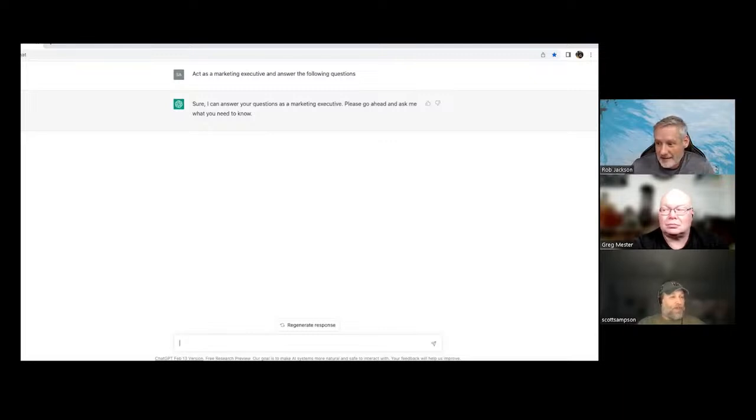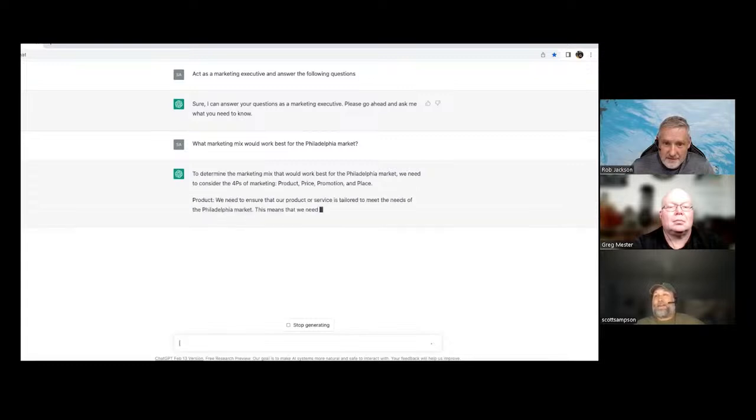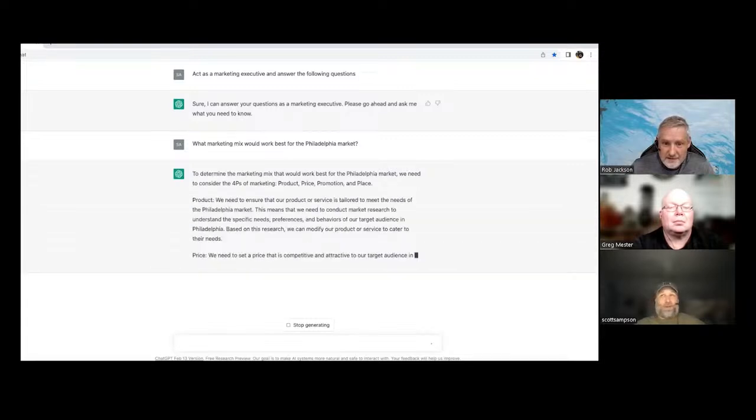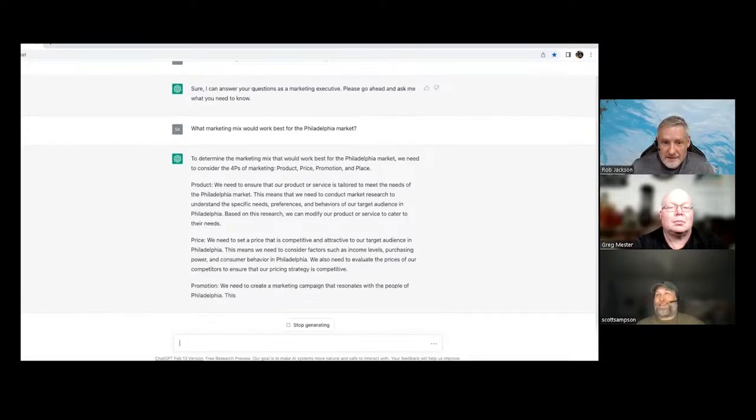So the first one that I had, and I'll just type it in here as well, I can kind of shorten this too. So what marketing mix would work best for the Philadelphia market? A broad question there with how big Philadelphia is. Let's see how it responds to that. And I shortened it from the 4 Ps, and it still gave me the 4 Ps. That's great.